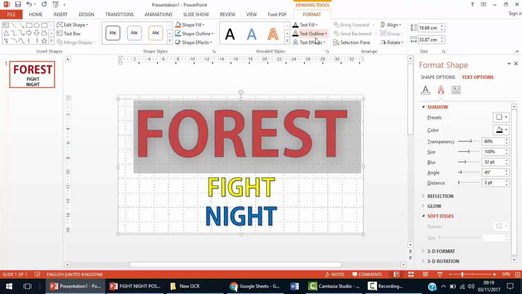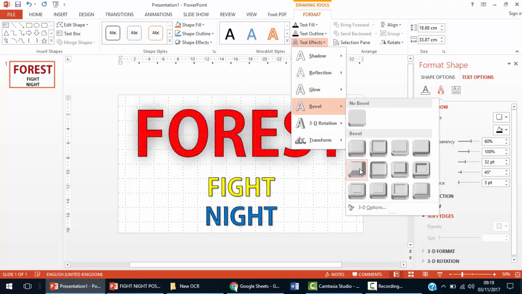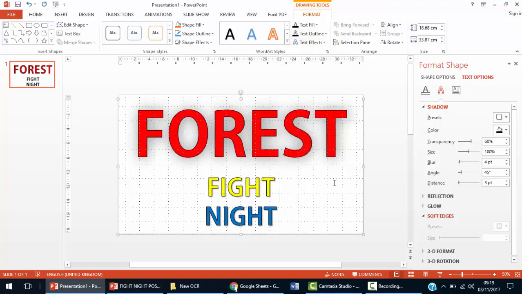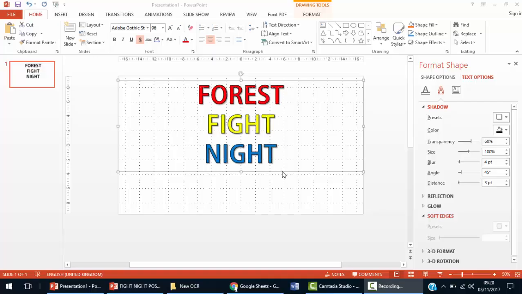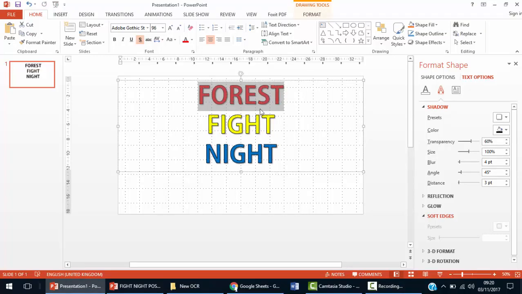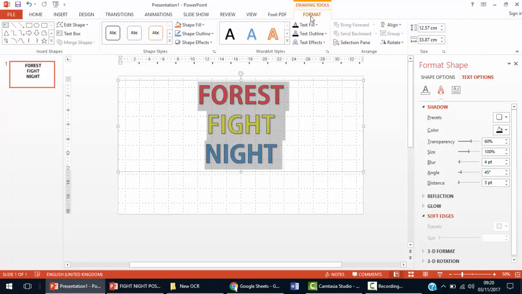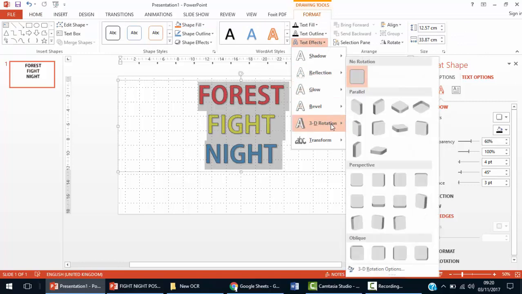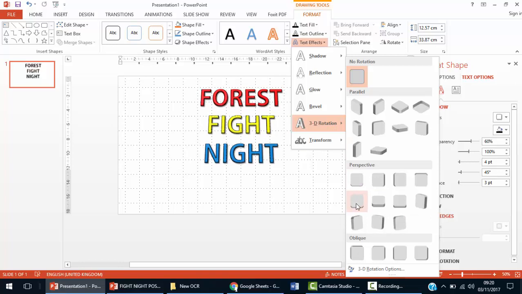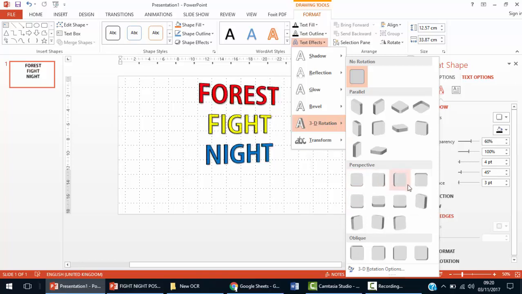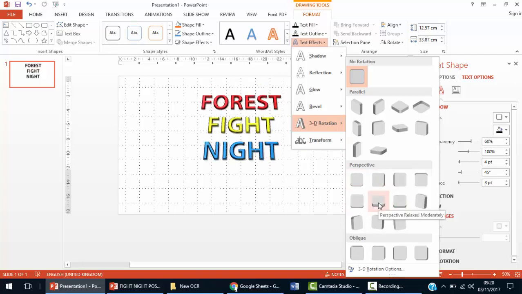Also quite fun is adding a bevel to it. Again, you want to be careful with this. If you add too much, you can over-egg it and it won't look great. From here, we can go back to basics as we were with our three layers of text. Again, highlight all, go to format, text effects, 3D rotation can give you a bit of perspective. Again, everything in moderation here.